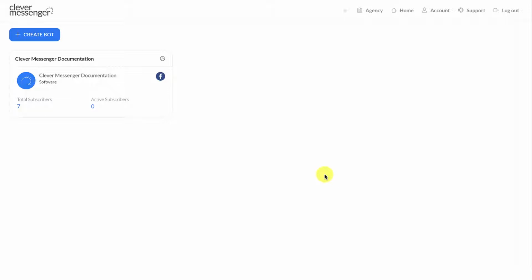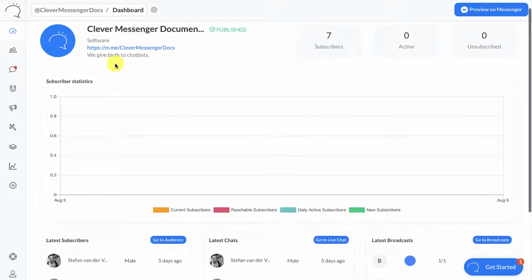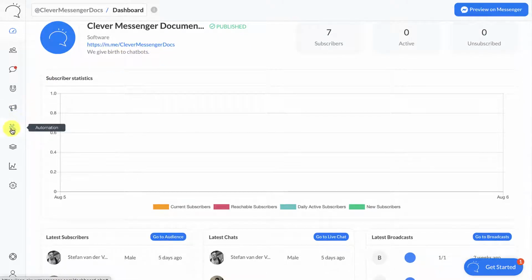In this video, you are about to discover the automation features, and all you need to do in order to navigate to the automation tab is go to this little cogwheel right there, click on it and click on dashboard. This redirects you to the dashboard of your page.